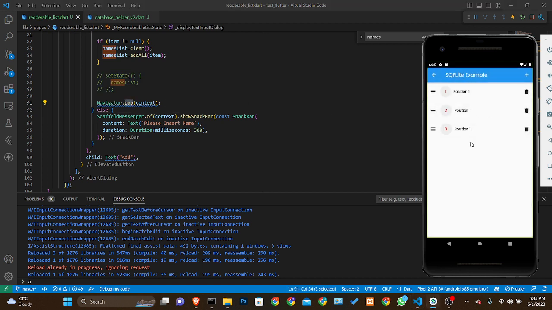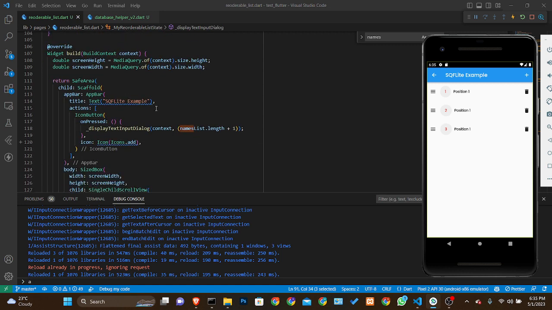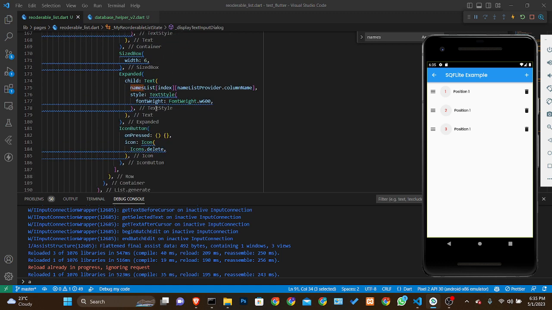Okay, and it will just go back, position 1, position 1, all position 1. So let's check the position. Okay, number of positions also. So inside this expanded text, I will just get another variable.